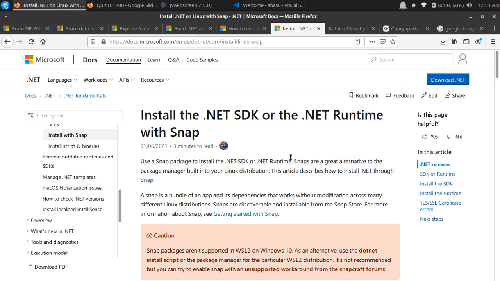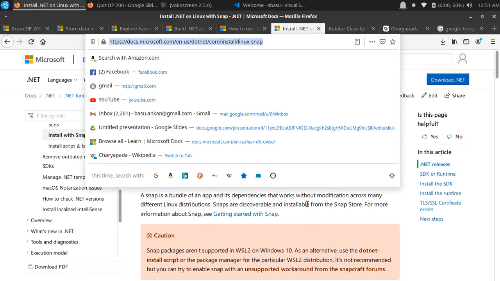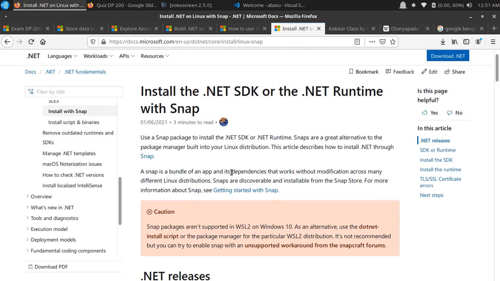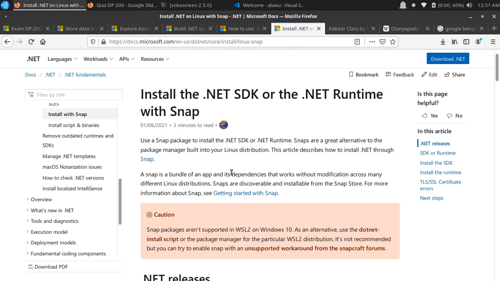In this one, using Ubuntu Studio to install the .NET SDK or the .NET Runtime. I'm learning C Sharp and trying to get the development environment for the .NET framework. So I'm going to give this link and I'm trying to follow the guideline that we have for installing the .NET framework within a Windows or within a Ubuntu system.